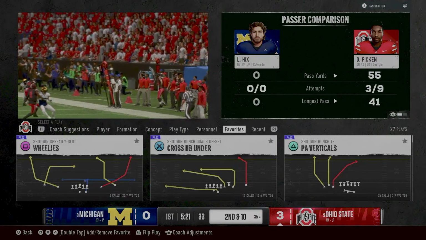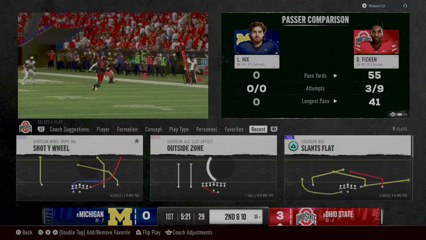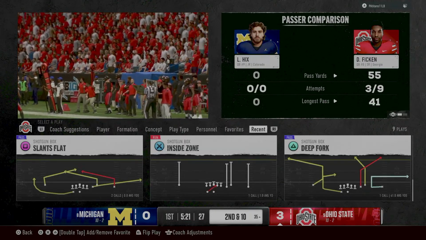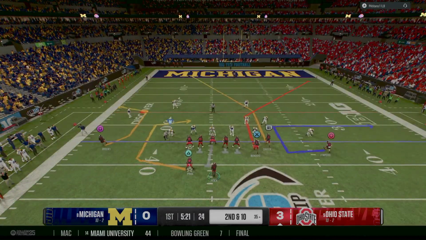He can't force the ball into traffic and potentially throw the interception. Does a good job of getting out of the pocket, away from the pressure, and just throws the ball away. See what happens on this next down. Incomplete. 2nd down coming up.